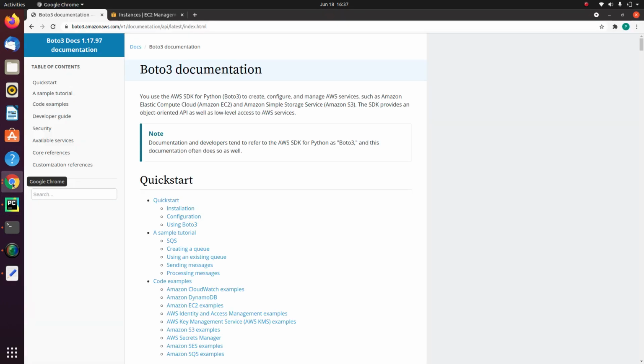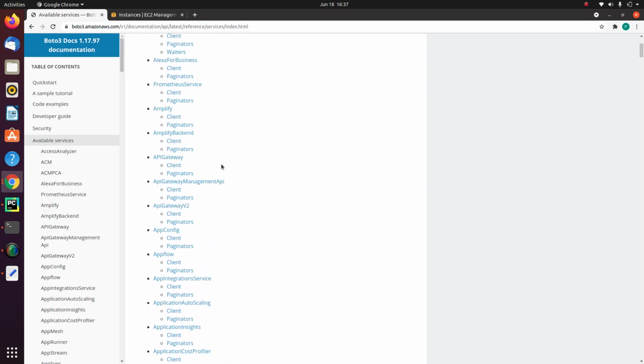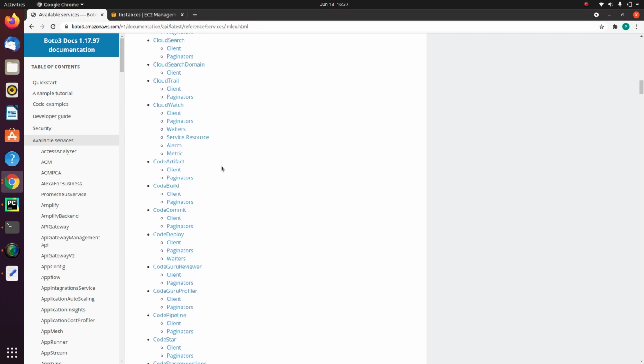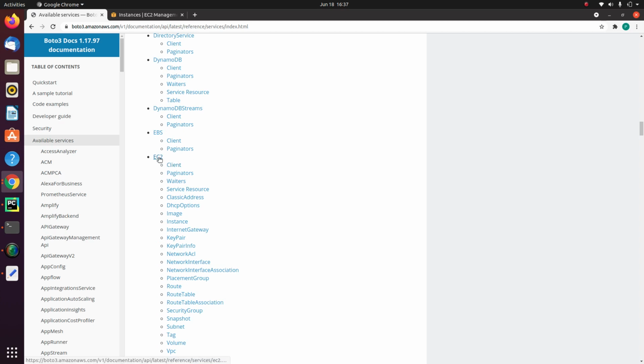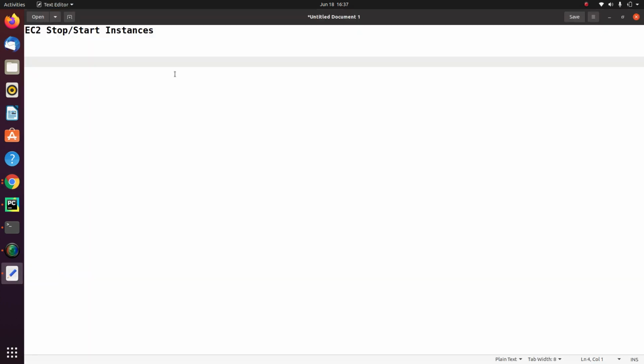To start this, I will go to the Boto3 official documentation, go to available services, and then scroll down to EC2. Okay, this is the EC2, and first of all, I am going to follow the bare bone minimum approach. I agree that I'm going to write some bad code, or I will say that at this stage this is something new for me. So I'm going to follow approach one.